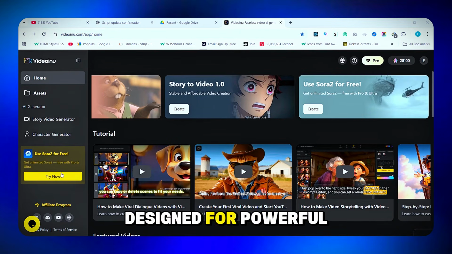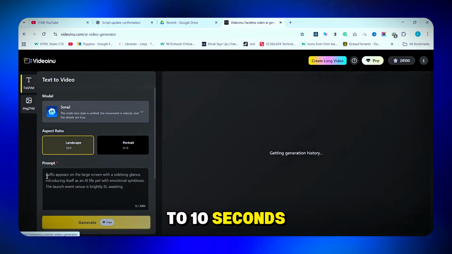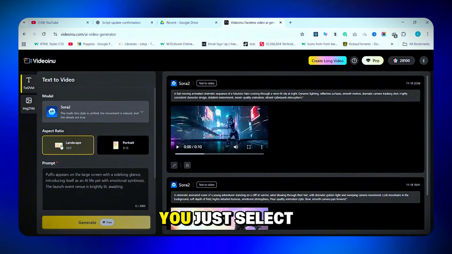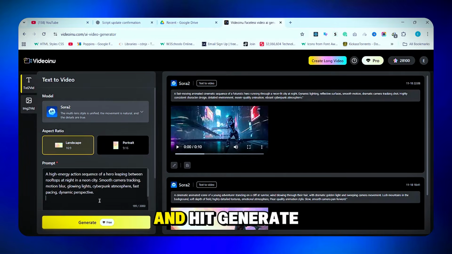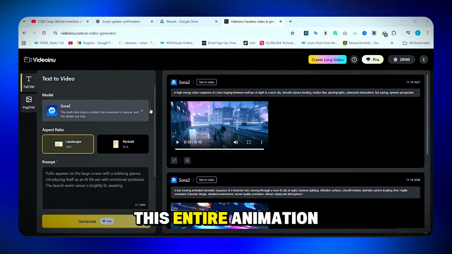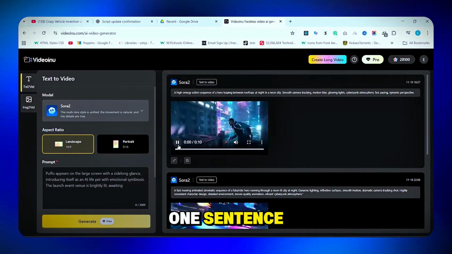Now let me show you the second feature, Unrestricted Sora 2. This one is designed for powerful short clips, up to 10 seconds, and it's completely watermark free. You just select text to video, choose your aspect ratio, type your prompt, and hit generate. And that's it. This entire animation was created from one sentence in seconds.